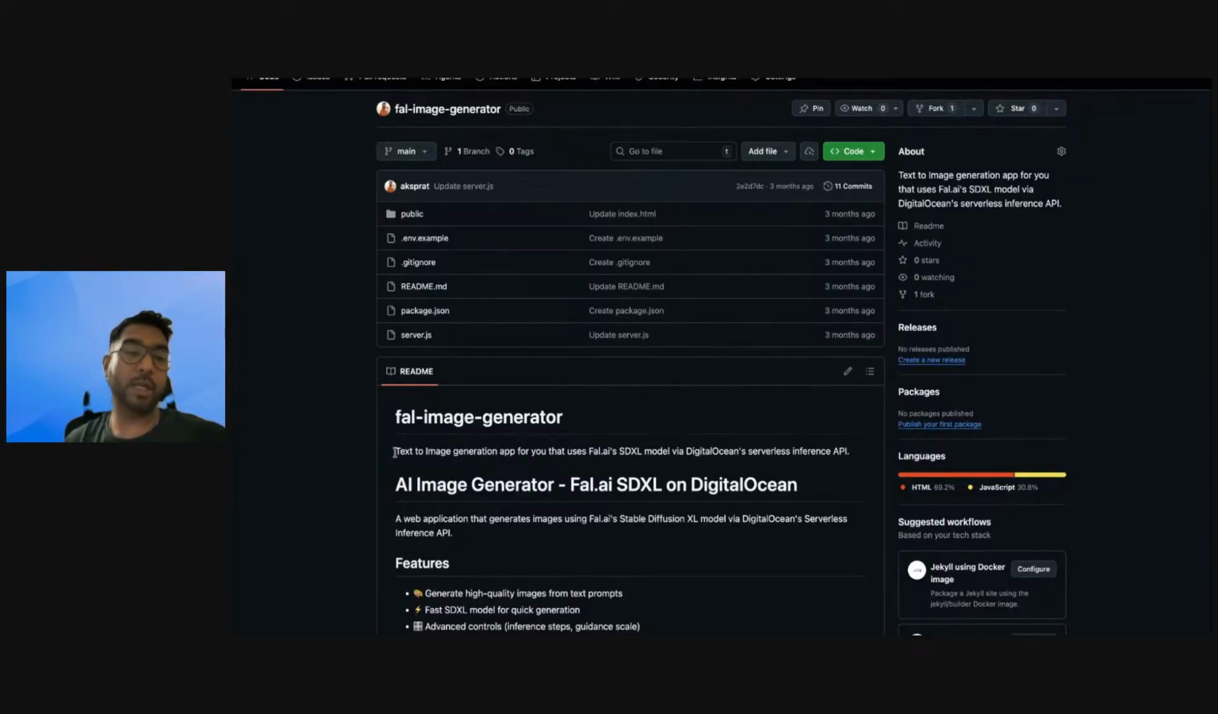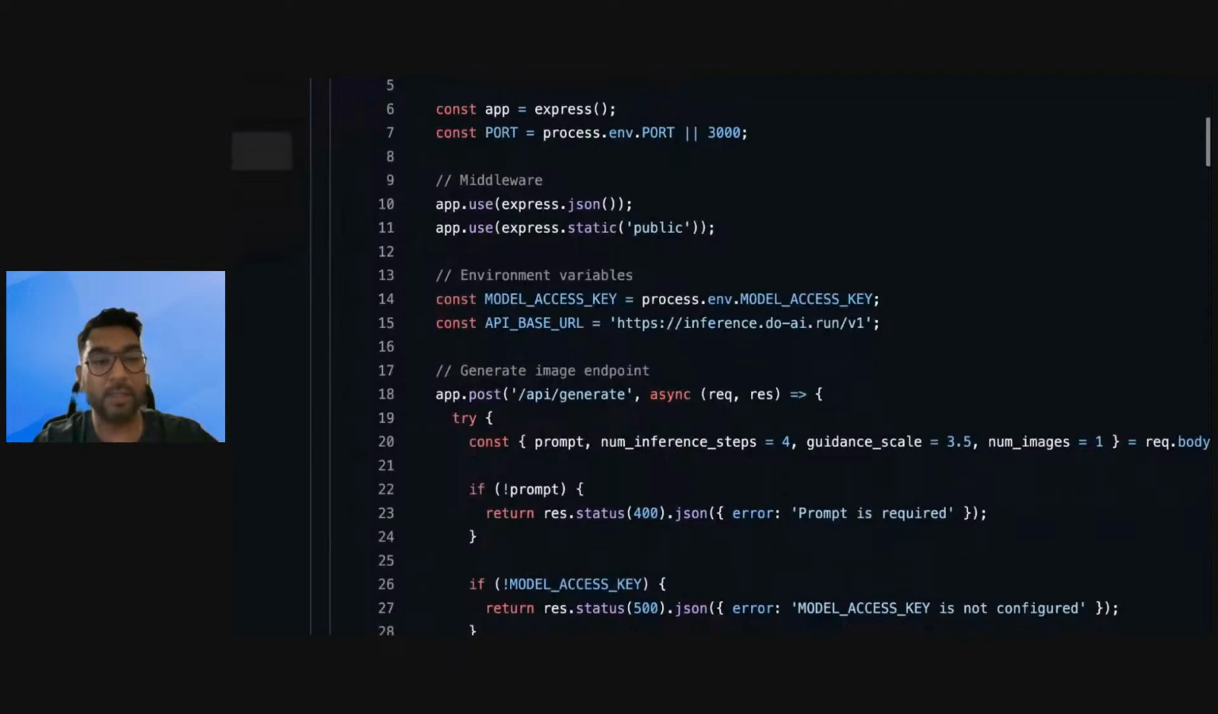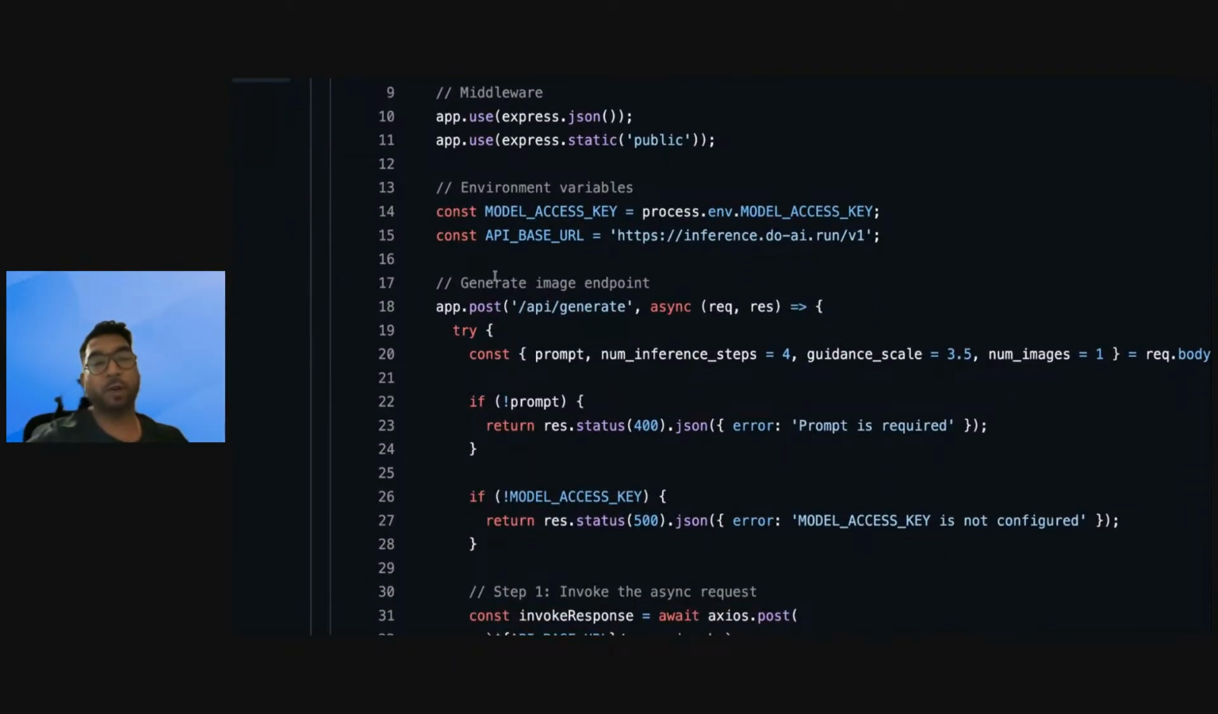You can see this particular repository is hosting a text-to-image generation app, right? Which uses FAL AI's SDXL model via DigitalOcean's serverless inference API. Okay. I will just show you one part of the code just to understand how it can be integrated within the application. Okay. So this is where my code lies. Let me zoom it a little bit. Okay. So we have the environment variable set up here. So it is calling the model access key. We are using the model access key, the one we generated on our console.